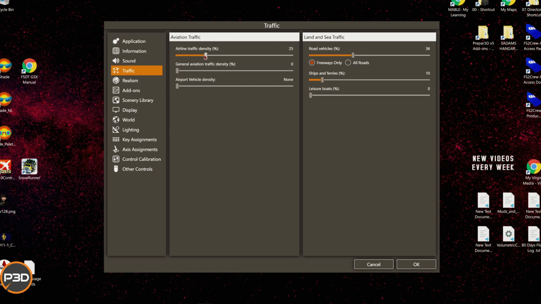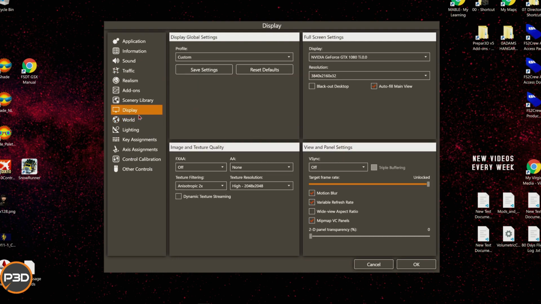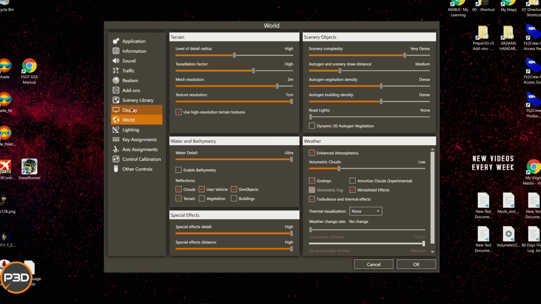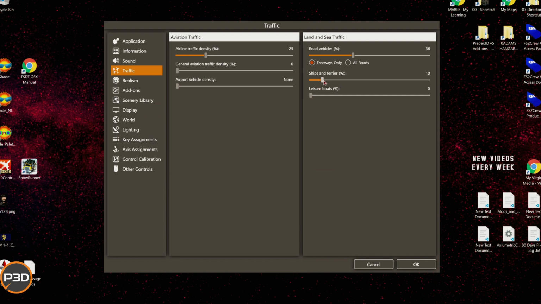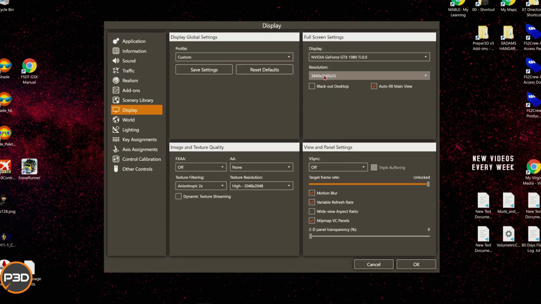It just fills out the world, but I just ignore the AI ones. Road traffic, I have set to 36, freeways only, mainly because I use the Black Marble traffic pack. And for that, I turn off the road lights as well. Other than that, I also have a ship and ferries add-on, which only requires 6%, so I set that to 10.